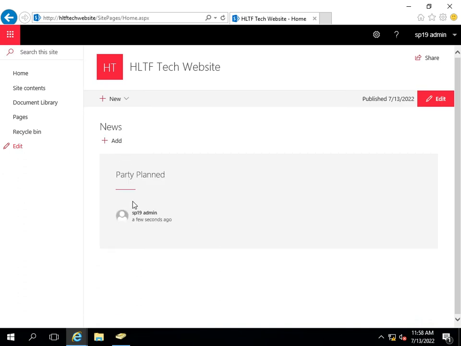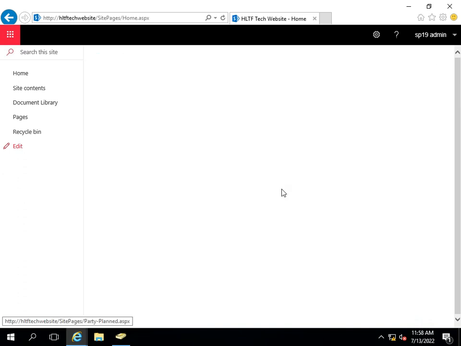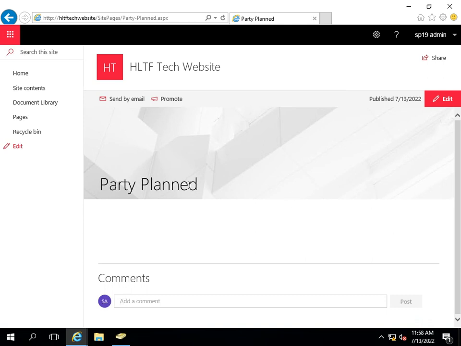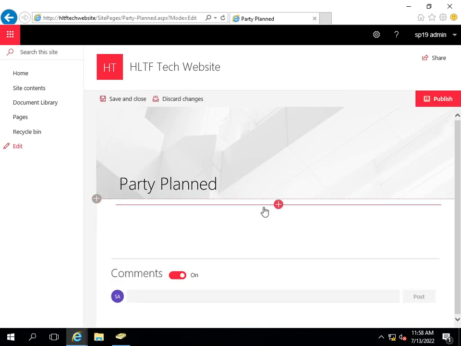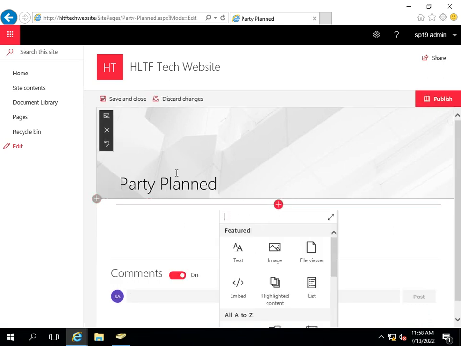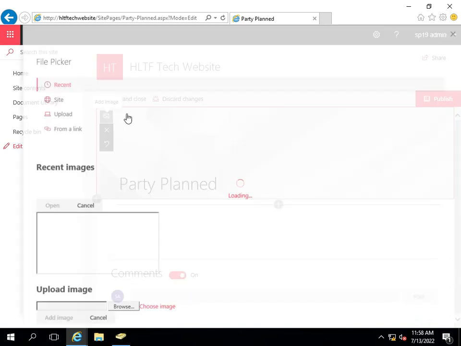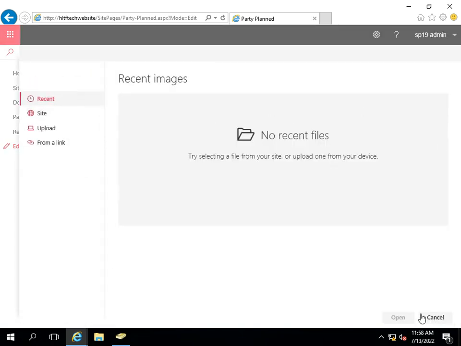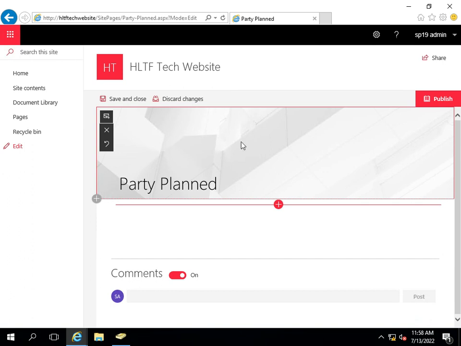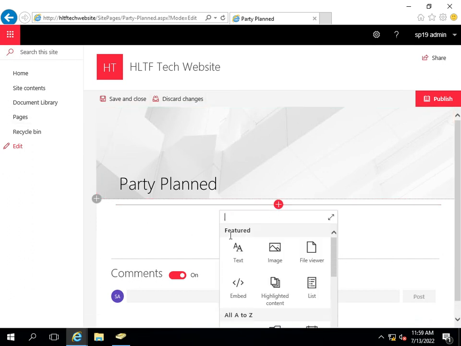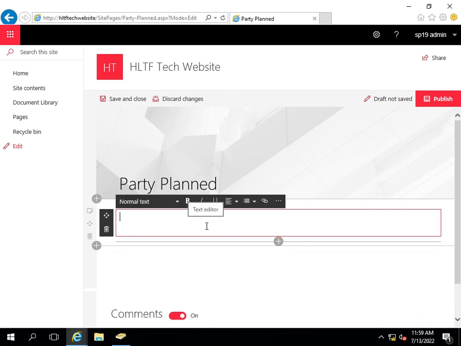Okay, now I'm going to edit it. I'm going into party planned, and here I'm going to edit it. You can also add an image here from your desktop or any other source. Right now it is uploading a default image. Okay, now I'm going to enter the detailed information.